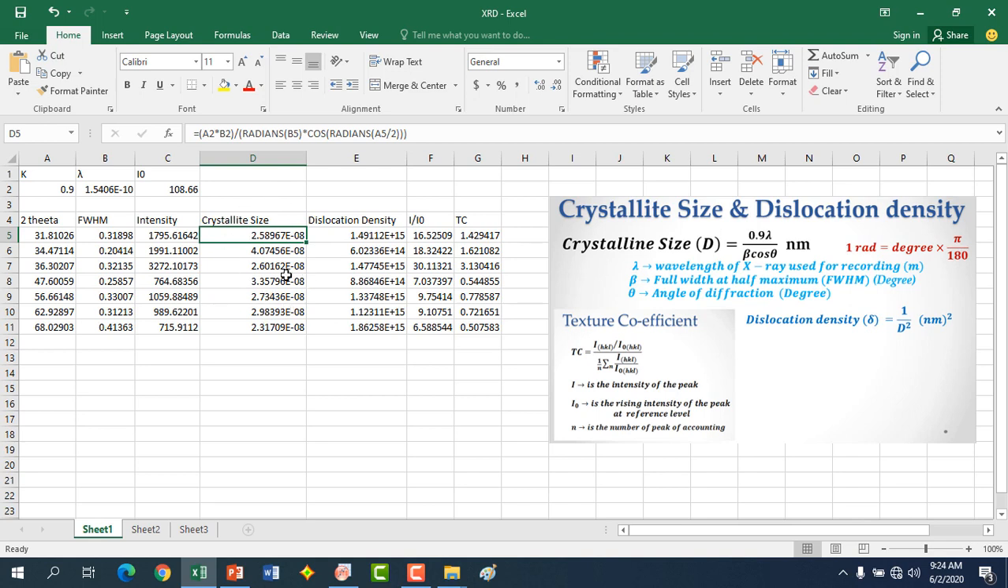Then from the crystallite size we can calculate the dislocation density. It is a very simple formula: 1 divided by the cell value squared, and you get the dislocation density. After that, for the texture coefficient calculations we need the I by I0 value. Here we select 7 peaks. We have the I0 value and the intensity of the individual peaks. First we calculate I by I0 for all the peaks, just C5 divided by C2, and so on for all the values.